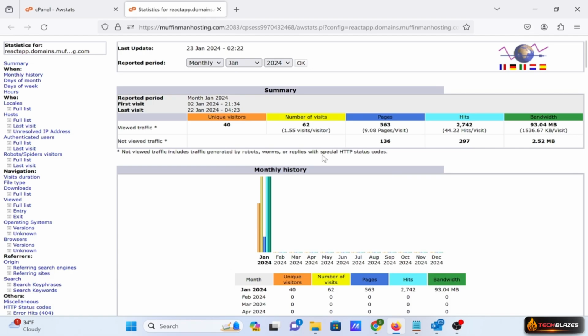So basically, AWSTATS attempts to give you a very big overview of how your website is doing. It shows you your unique visitors, the number of visits, the pages that were visited, the number of hits, and the bandwidth. So 563 pages were visited and 2,742 hits were used. Hits are the number of files requested from a server, including pages and images. So the hits include images, whereas the pages are just pages, like our main page, our work page, etc.